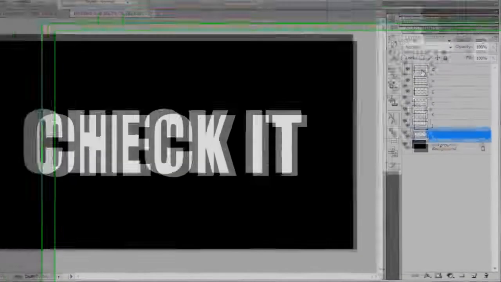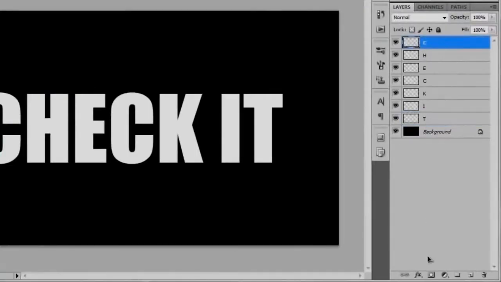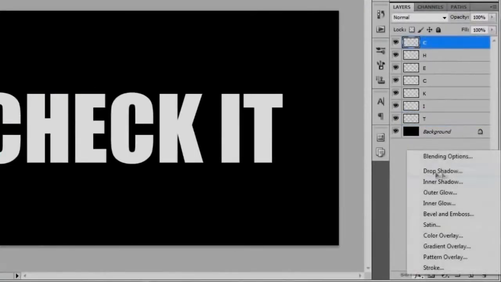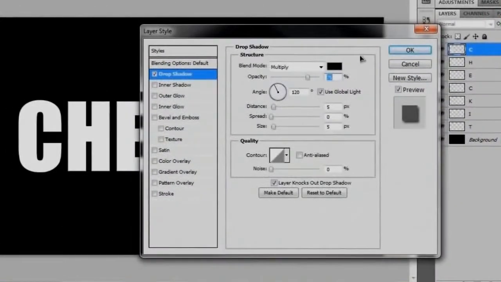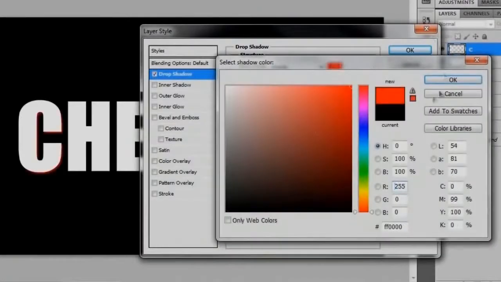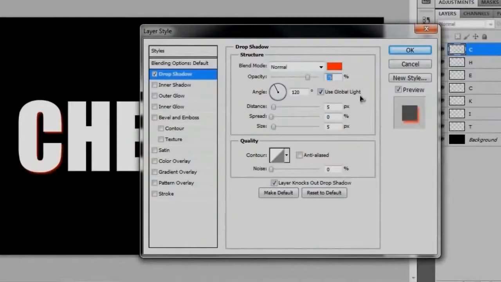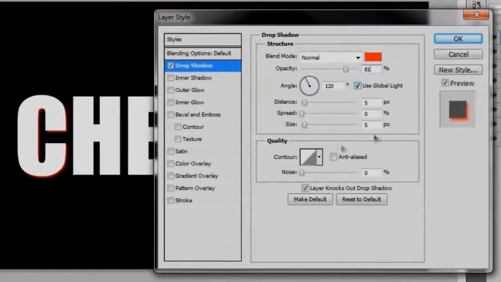So we're just going to go up to the letter C to start with, and we are going to give it an effect of a drop shadow right there. And all we're going to do with the drop shadow is set the blend mode to normal. We're going to click this box and make the color red. We're going to change the opacity to 85%.